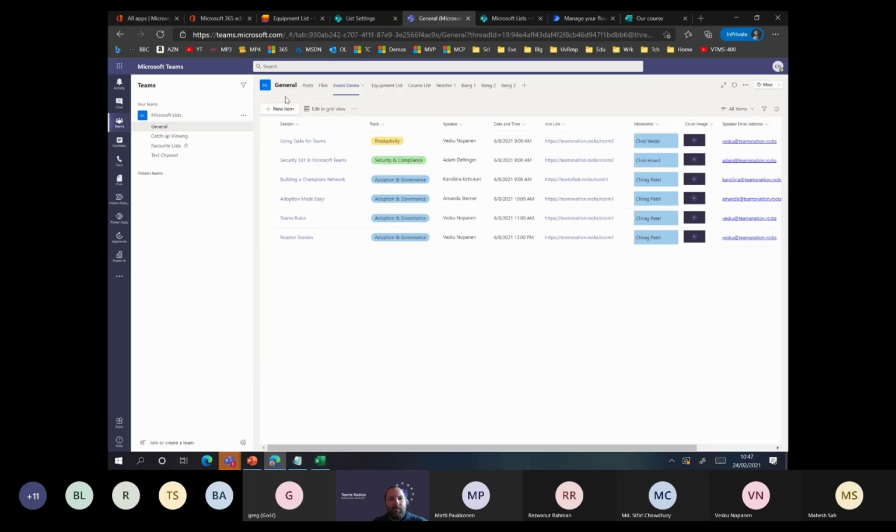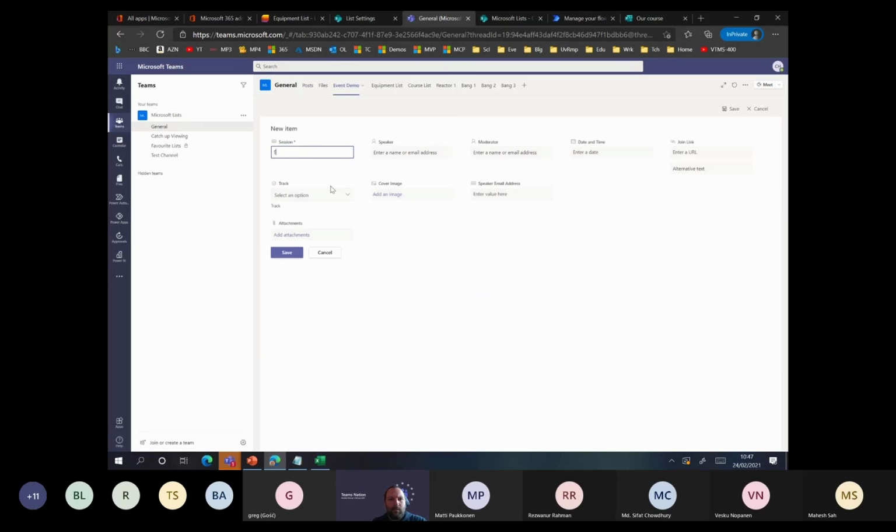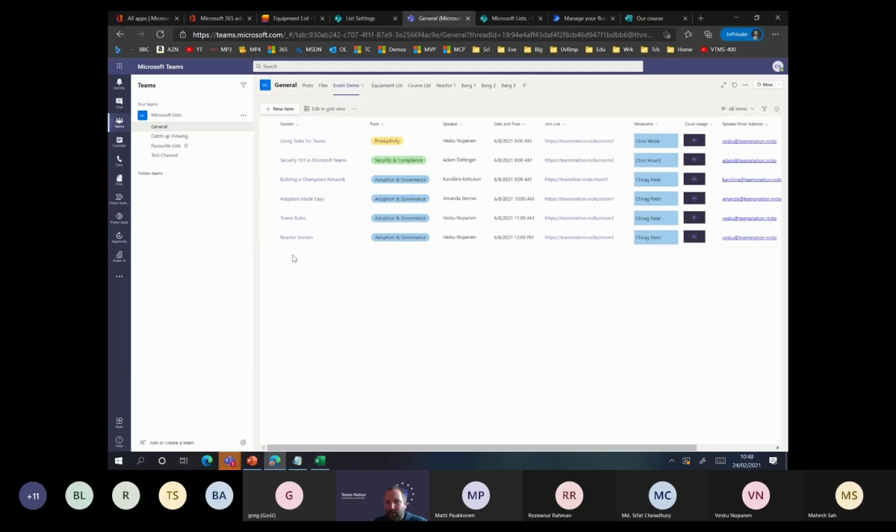So I'm going to go ahead and add that new item. The speaker is Vesku. Moderator is Chirag. Date and time is today. Nation.rocks.room, just going to use the same. The track is going to be the adoptions and governments track, and the speaker email address I'm just going to leave blank for the second, and then I'm going to save that. So I've added that new item to my list.